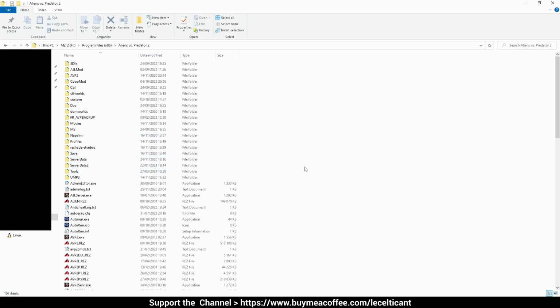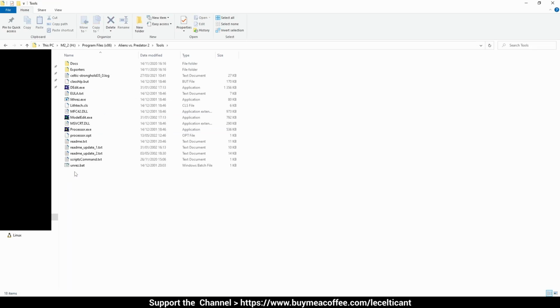Hello everyone, so today we're going to learn a bit of DEdit tutorial, which is the map maker made for the game Alien vs Predator 2. So once you've installed the two main packages, you should see in your Alien vs Predator 2 folder a folder named Tools. Within this folder, you should see a bunch of files. The one that is interesting us is DEdit.exe, which is the world editor. But before running it, we need to launch the unres.bat.